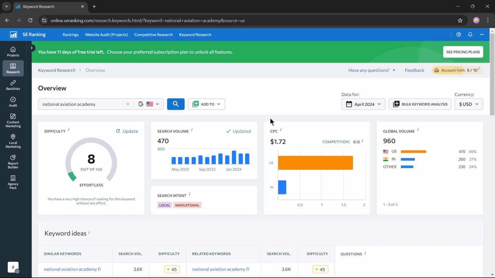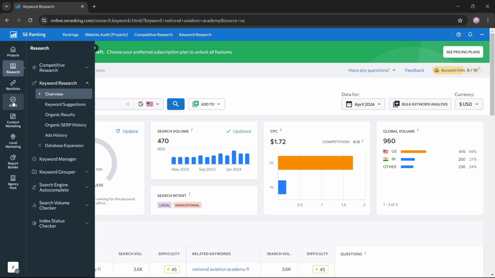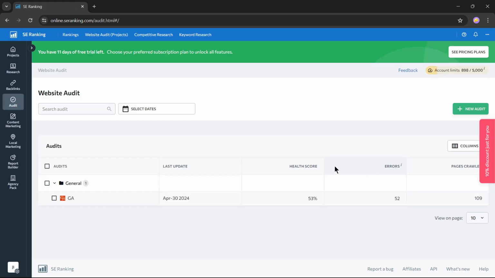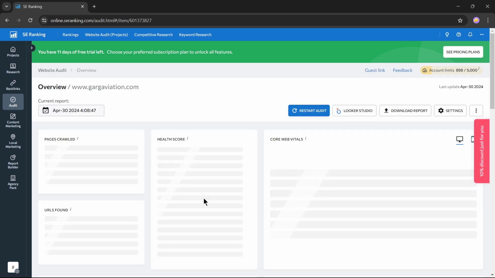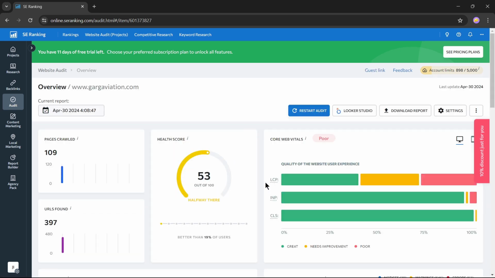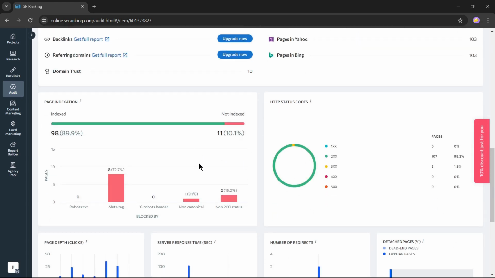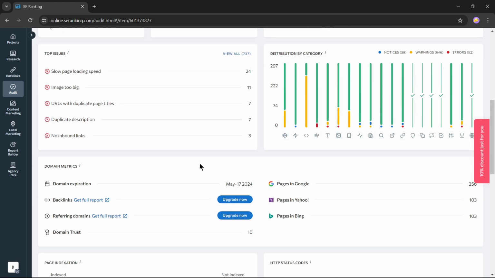So I'll show you how the audit is done. So if I come over here, go to audit, and I've actually done an audit. So I'll show you how the dashboard for that looks. Let's go to website audit and then go to. So now I'm in the audit dashboard for GAG Aviation. And now I should mention that the audit feature is actually one of my favorite SE Ranking features, because as you can see, there is a ton of information based on which we can identify issues and then optimize our website for better performance, okay?